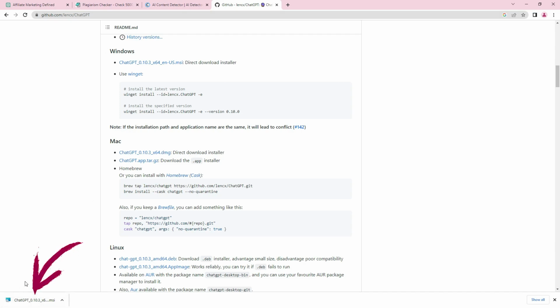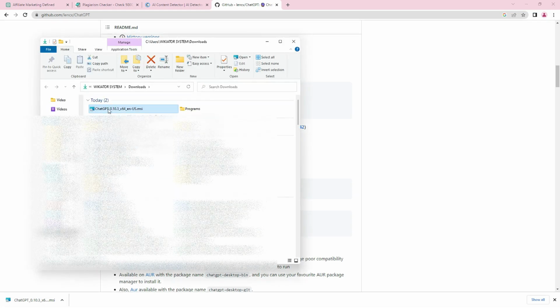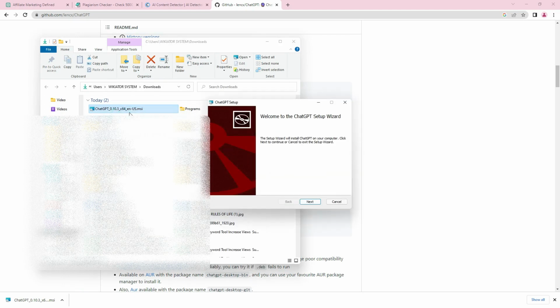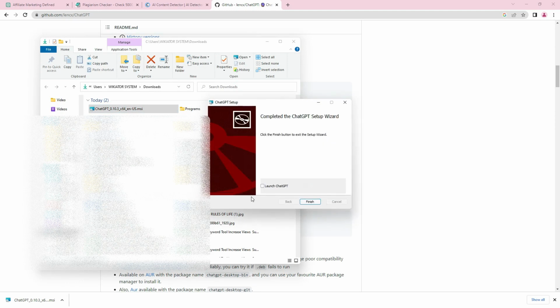See, it has finished downloading. See it here on the down left corner. So what I'm going to do is I'm going to click on this arrow up and click show in folder. Now you have the downloaded software. Then just right click and install ChatGPT. Follow the prompt. It's easy. Just follow the prompt and say yes, and you are good to go.